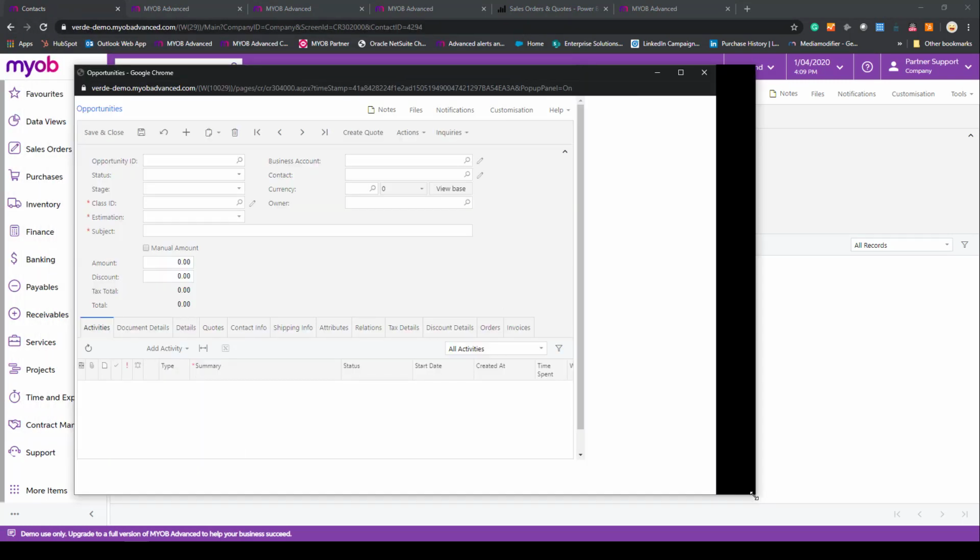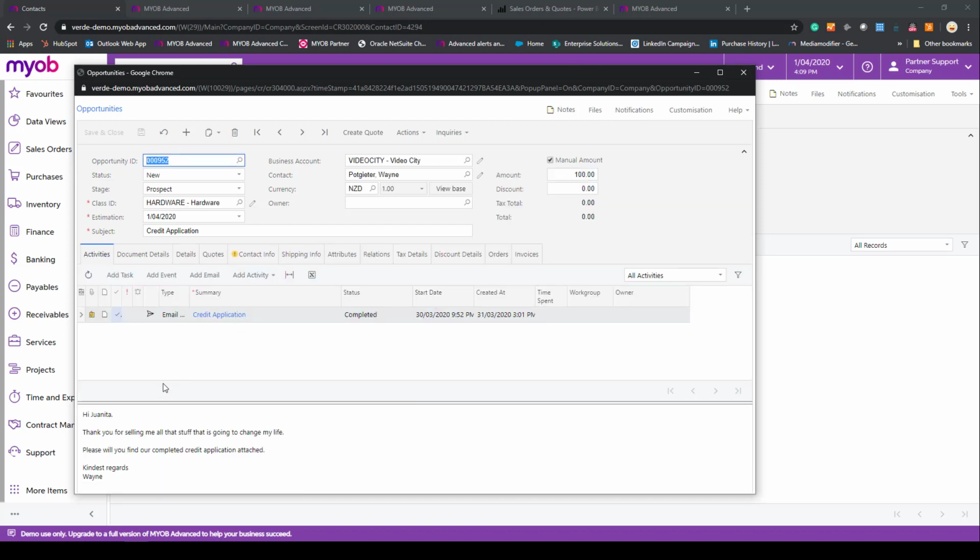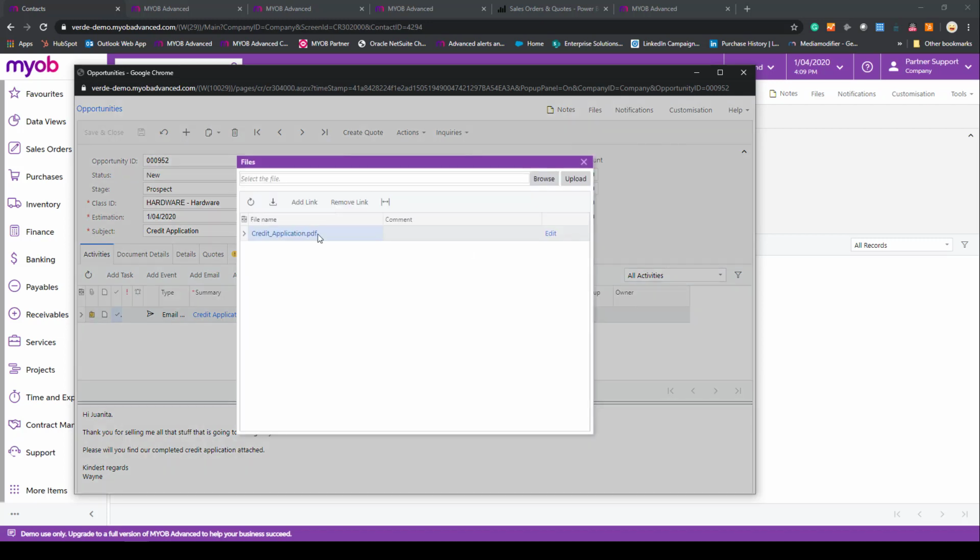And if we then view this opportunity, we can see here's the email that Wayne sent through to me. I can see that the credit application is attached. So if I click on that little yellow icon there, we see the credit application that's come through my email.